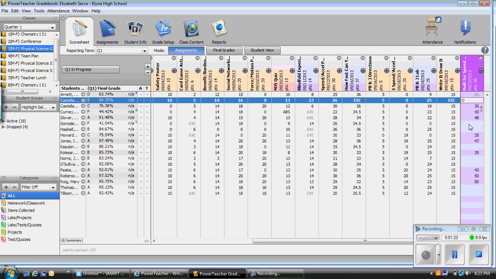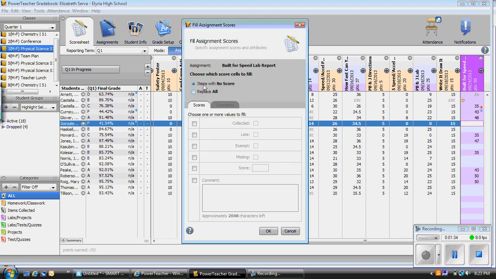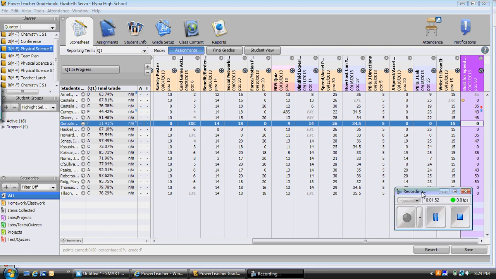Now I want to mark all these other grades that have not been turned in yet with 0, but I don't want to go through and manually punch them in. So I'm going to right click and click fill scores, and I'm going to click items with no score, and I'm going to click the score button and fill it in with 0. After I click OK, all of the missing ones will be filled in with 0. So they have 0 points then, and you can see it directly fixes their grade immediately. From there then, I can click Save, and everything is saved.